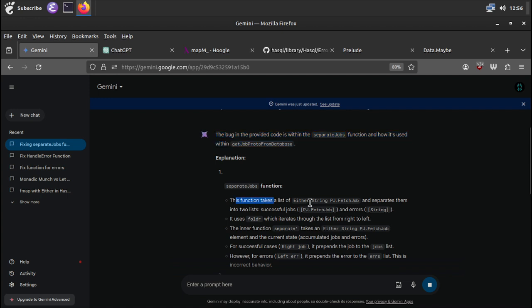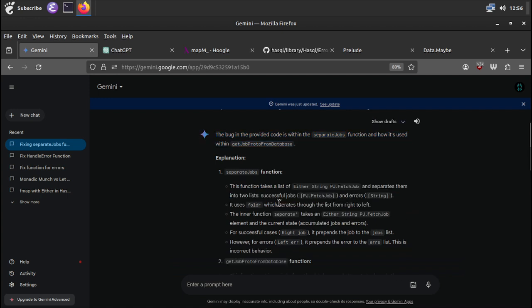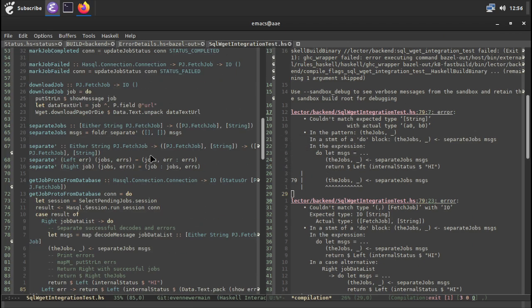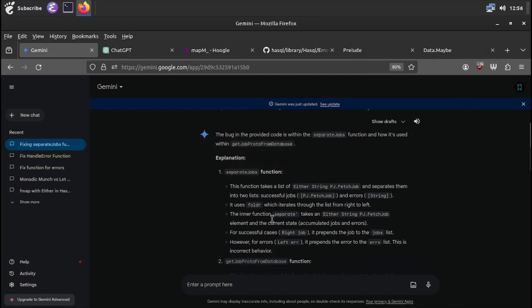Separate jobs function takes a list of either string PJ fetch job and separates them into two lists. It uses foldr, which iterates the list from right to left. Separate prime then takes an either string PJ fetch job. For successful cases, it prepends the job to the jobs list. However, for errors, it prepends the error to the errors list. This is incorrect behavior.